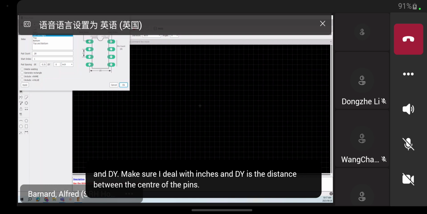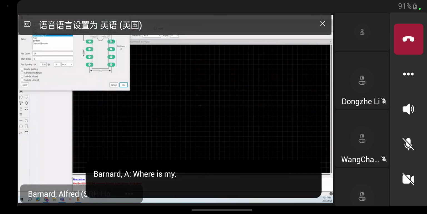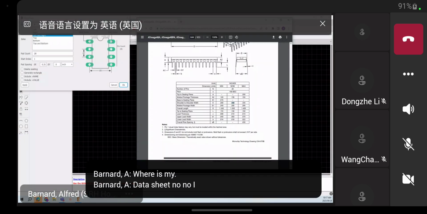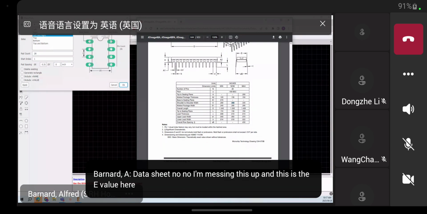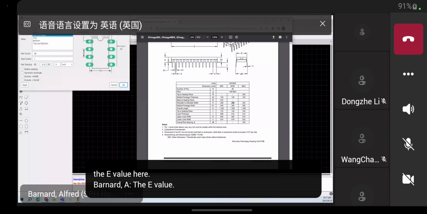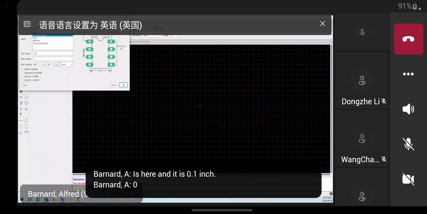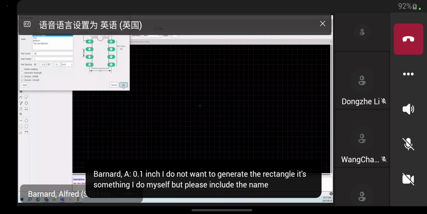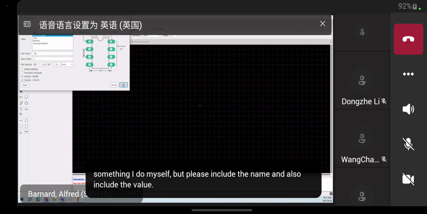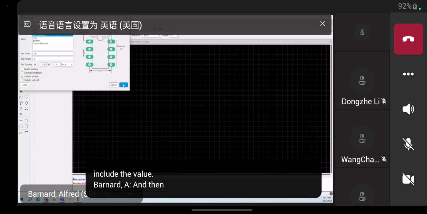Where is my data sheet? No, I'm messing this up. And this is the E value here. The E value is here, and it is 0.1 inch. I do not want to generate the rectangle. It's something I do myself, but please include the name and also include the value. And then click OK.